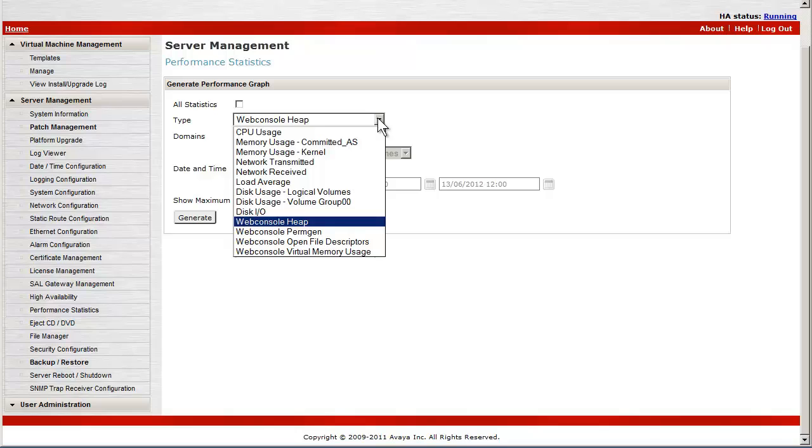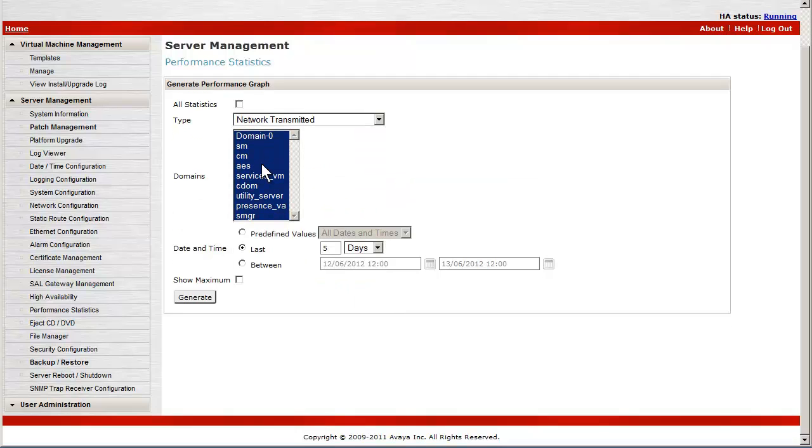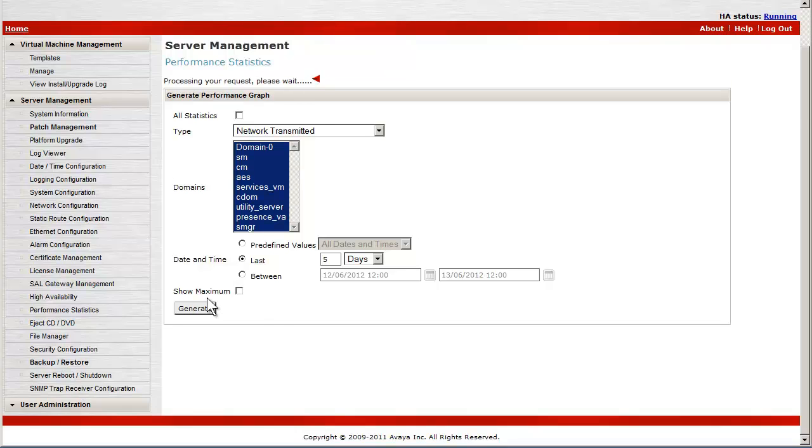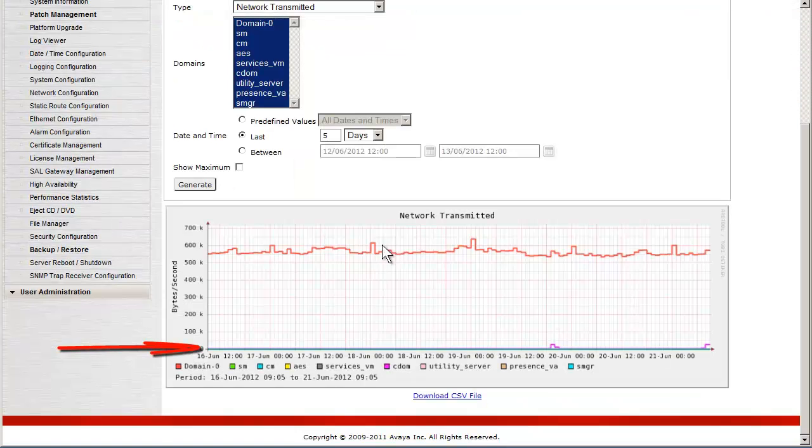I have now selected the Network Transmitted choice in the Type menu, which details packets transmitted on the network, and left all virtual machines selected. After generating the report, note that all the VMs except Domain 0 have near 0 in the report, and Domain 0 has near 600,000 bytes per second. Since Domain 0 has control of the physical interface that controls the IP network, the output makes sense. At first look, however, it could be confusing.